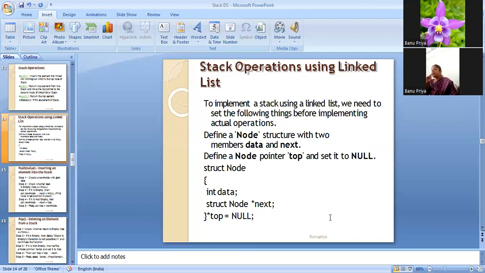Stack operations using a linked list. For implementing a stack using a linked list, I'm using a node data structure. We have to create memory for the node, with data, and a struct node pointer, struct node next. And if top is null, it represents an empty stack.